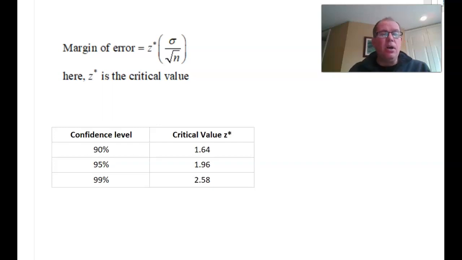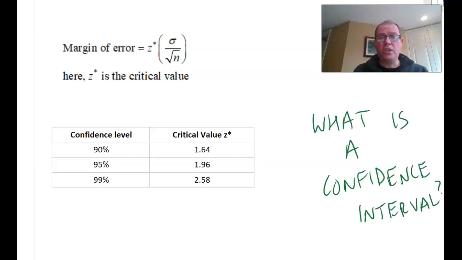In this video we're going to explore the confidence interval for a mean. Now, I'm not going to go through in this video how to get the critical values 1.64, 1.96, 2.58. If you haven't watched my video, What is a confidence interval, then I would recommend you do that.